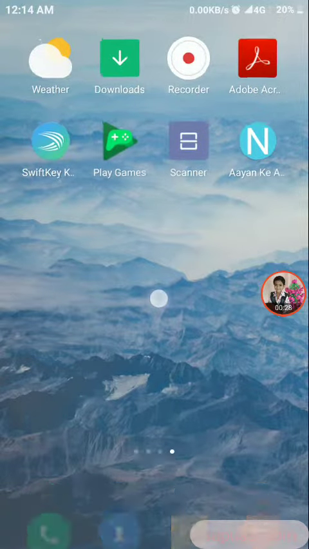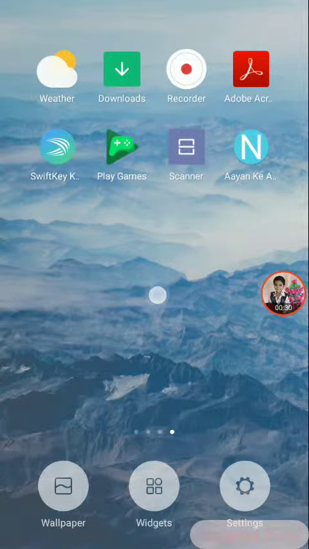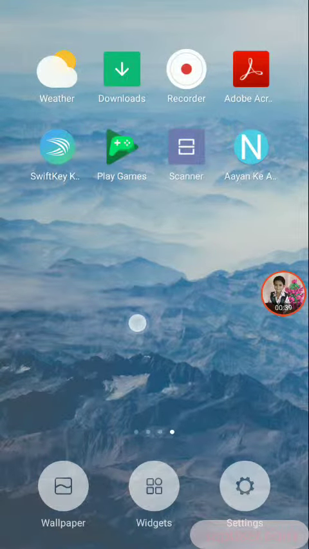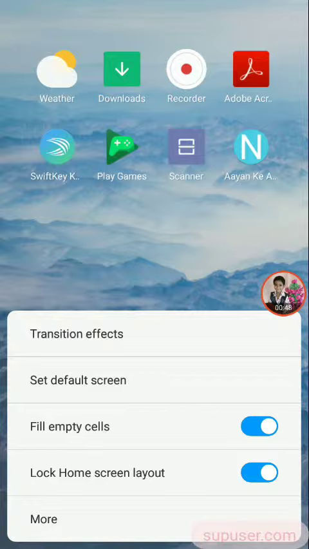See, you have to hold on the screen for a while and then you will see options wallpaper, widgets and settings. Again I will show you. Just hold your finger on the screen for some time and then you will see option wallpaper, widgets and settings. Now you have to tap settings.